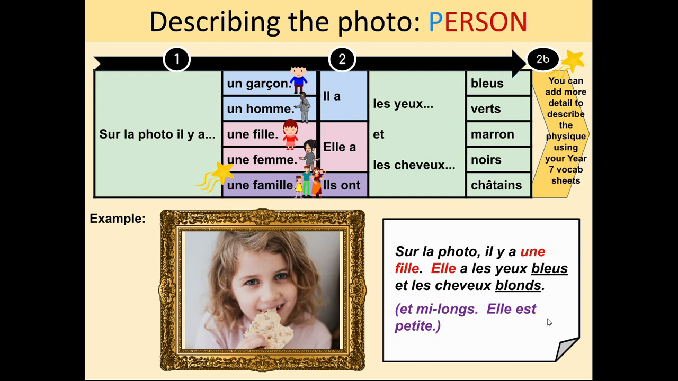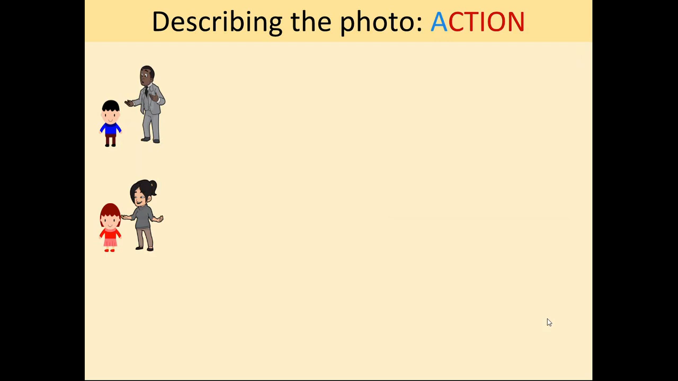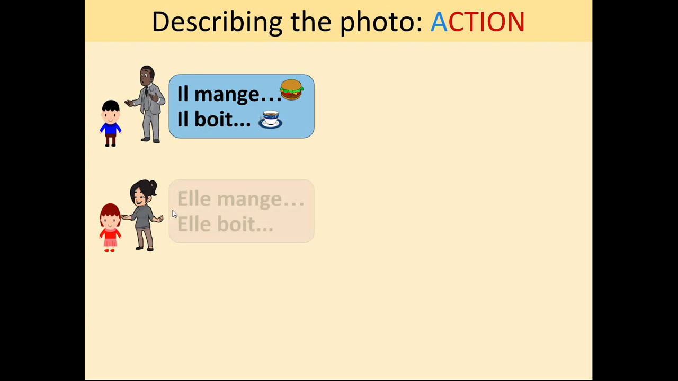Right, we've done the first bit, so describing a photo with the person. Now we're going to talk about the eating, what we've been practicing more recently. So this is the action. Eventually we're going to talk about other actions that you might be describing. Let's stick with eating now. And I've grouped the boy and the man, le garçon et l'homme, and the girl and the woman, la fille et la femme. And so the boy and the man will be using il mange and il boit. And then for the girl and for the woman, I'll be using elle mange and elle boit.